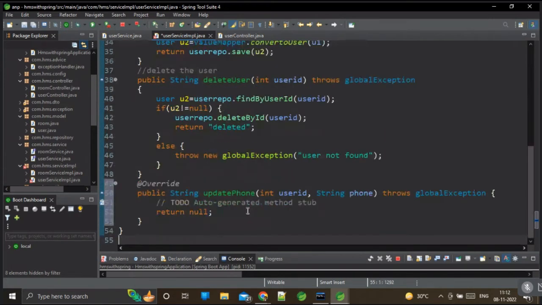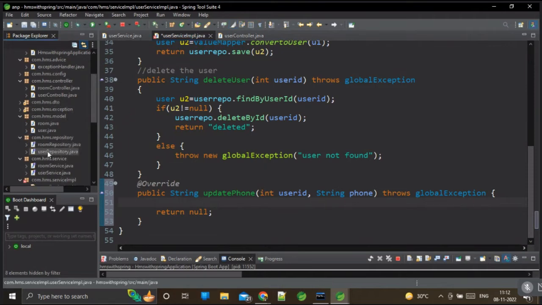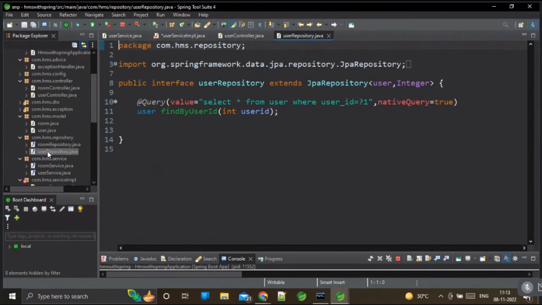Okay, this is the method where we have to do the work. To do this particular task, we need to change something in the repository as well. So where is the user repository? We need a method in the user repository. Actually, we already have some methods in the user repository right now.